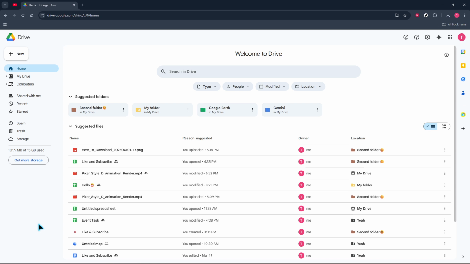Start by opening Google Drive in your browser and landing on the Home or My Drive view. If you have a lot of content, you can use the search bar or filters to quickly find the files you want to adjust. The method I'm about to show works the same for docs, sheets, slides, PDFs, and most other files stored in Drive.